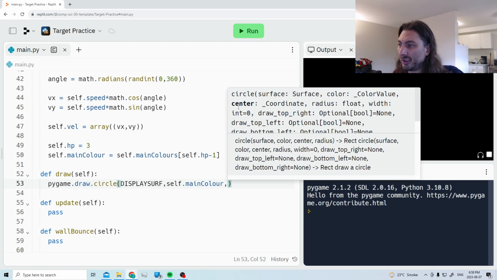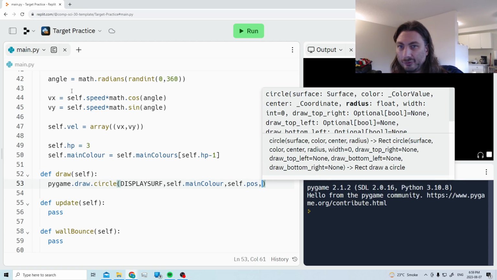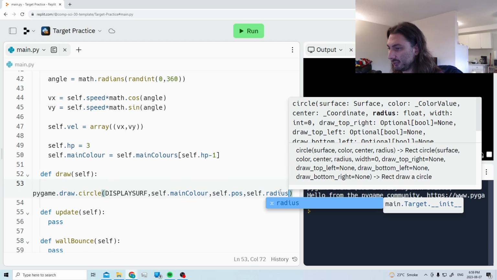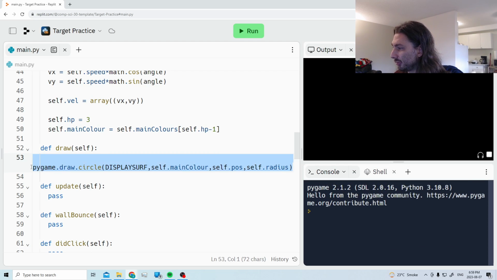Then we need to say, okay, where's the center of this circle? That's going to be given by the position that we created, so self.position. And finally, how big is the circle that we want to create? And notice it's asking for a radius. So we're going to do self.radius. That's it. That's created our outermost circle. Now we just need to do that 2 more times.